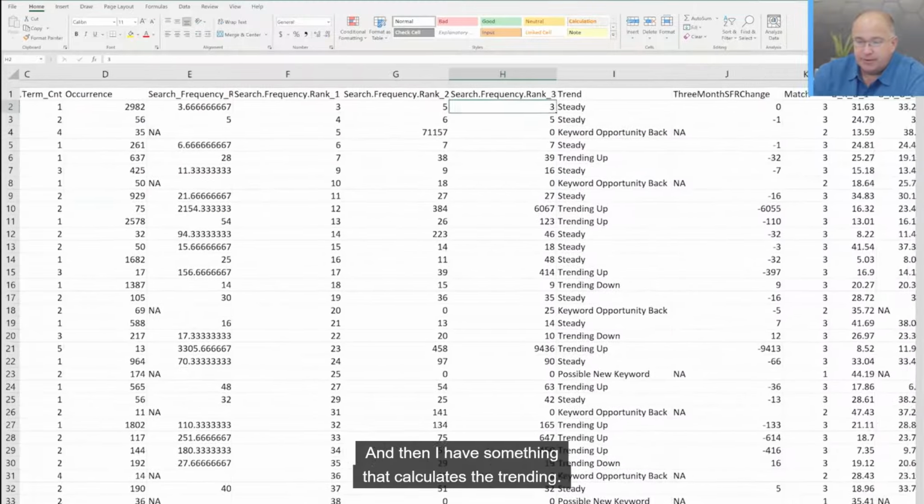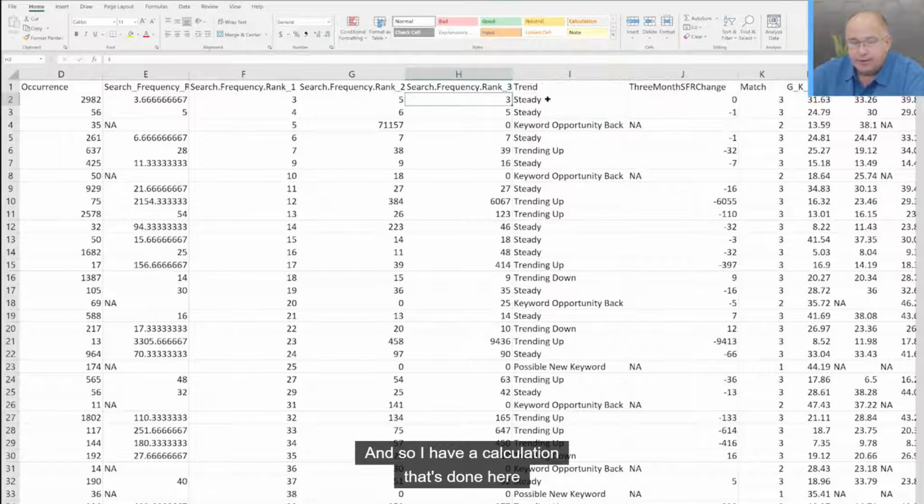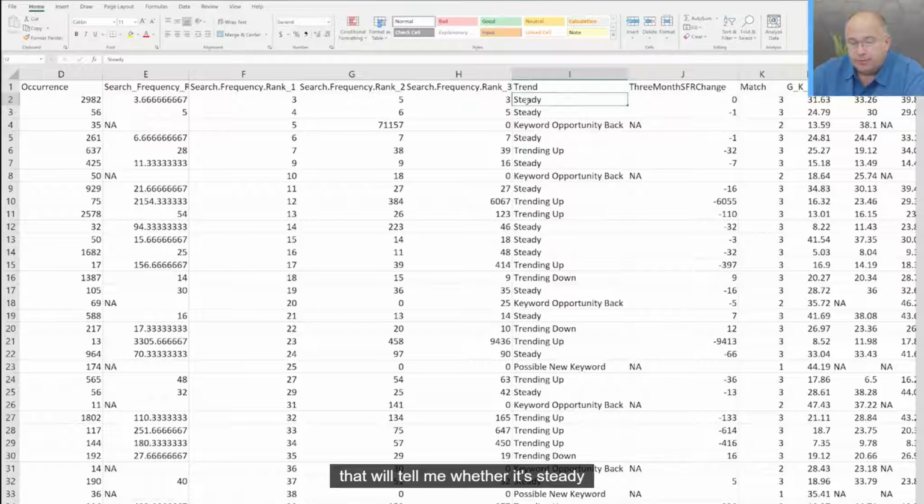And then I have something that calculates the trending. Is it steady? Is it trending up? Is it trending down? Did the keyword disappear? Did it reappear? So I have a calculation that's done here that will tell me whether it's steady. And you can see that 3 to 5 to 3, that's pretty steady.